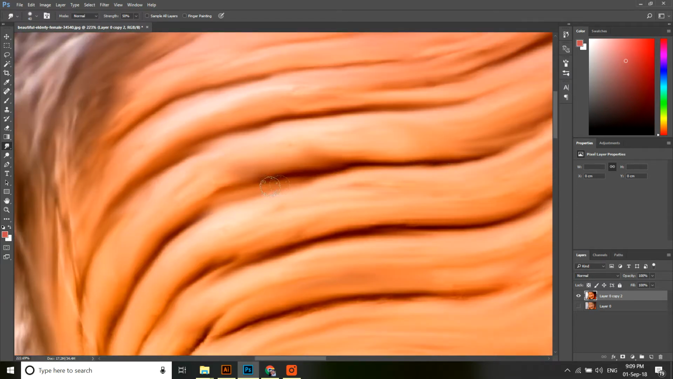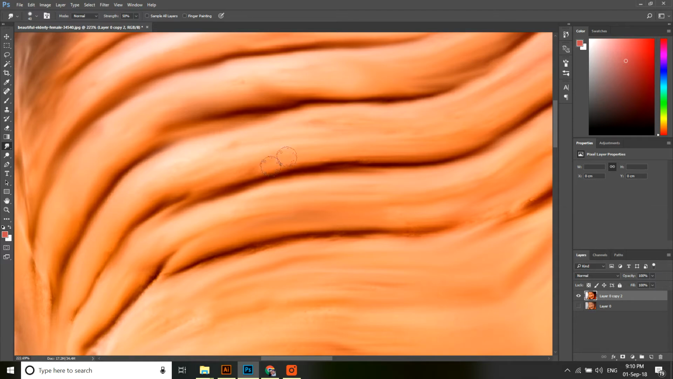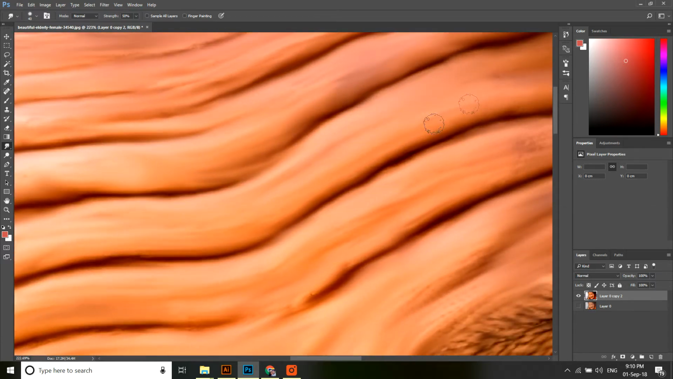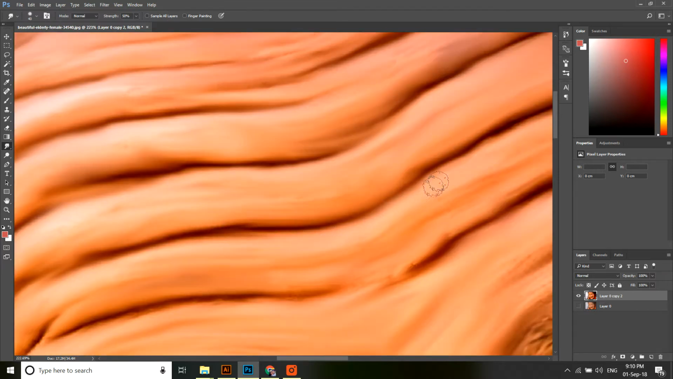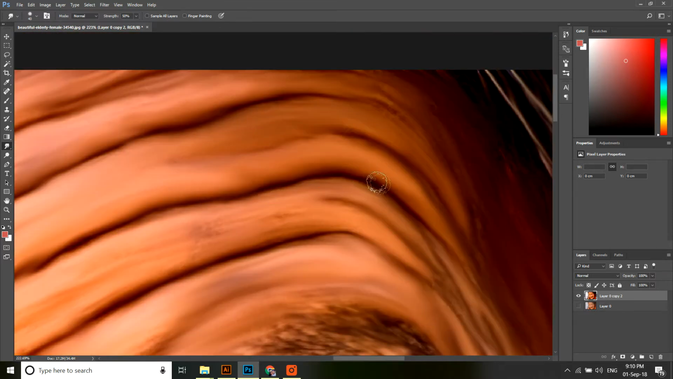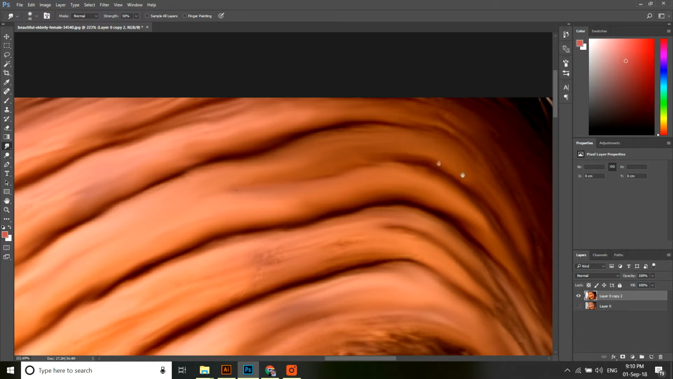So keep watching, because at the end we need to give a final all over texture to this image, which will be very interesting, which will add more beauty to this painting. Keep watching.